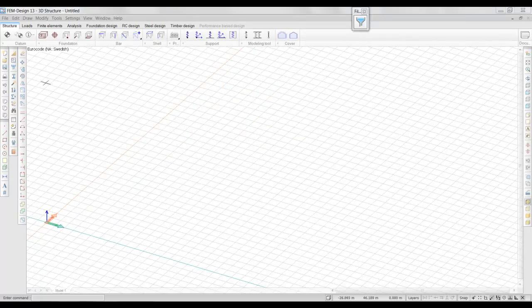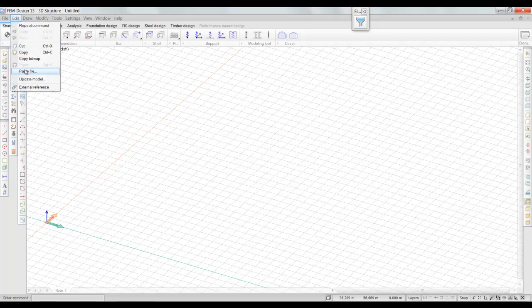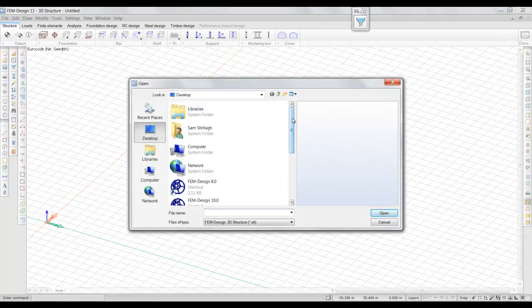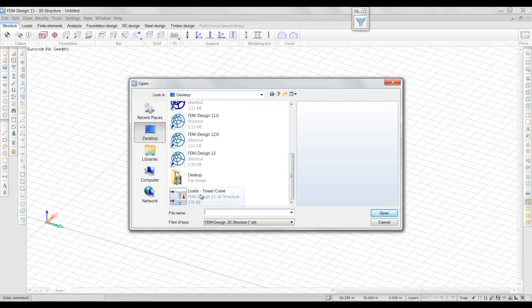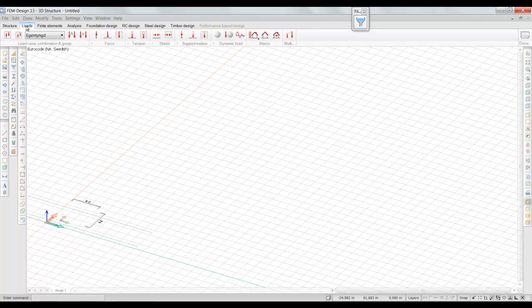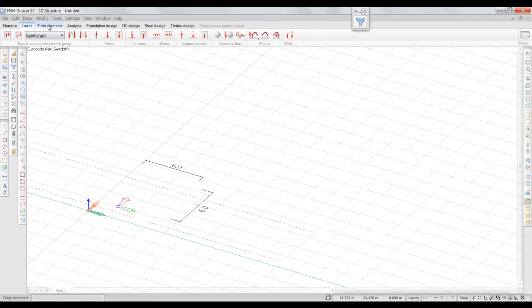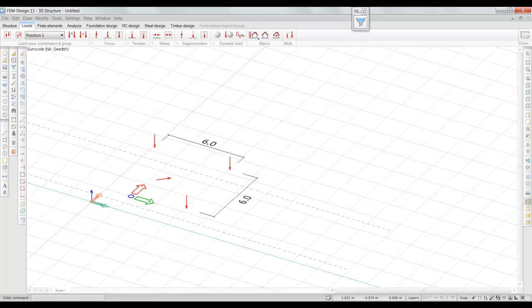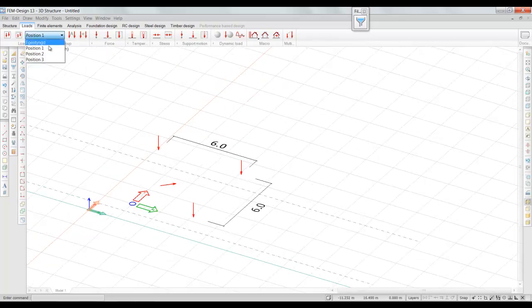A tower crane foundation will be designed in this example. The load cases and load combinations will be imported from another file. In the same way, it's possible to import a building or any other structure made in FEM-Design. We go to the loads, and in this case, we have three different load cases representing three different positions of the crane. The crane has four supports and the distance between each of them is 6 meters.